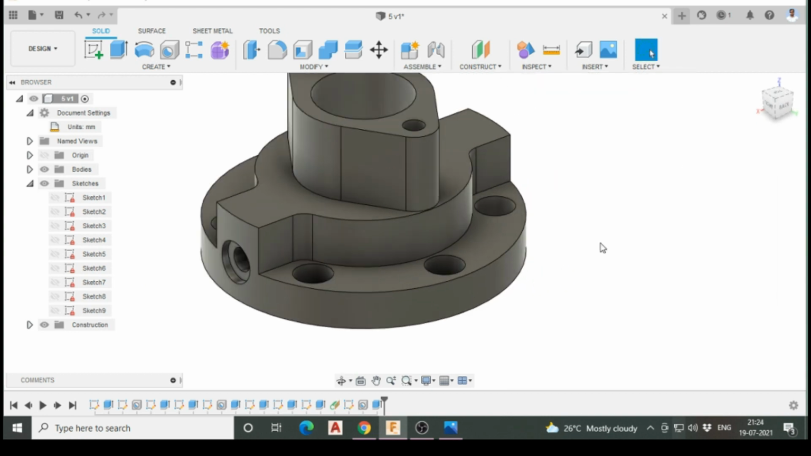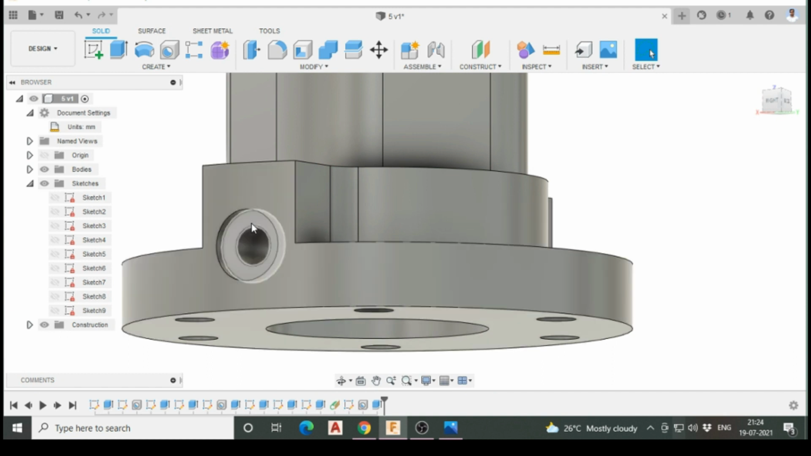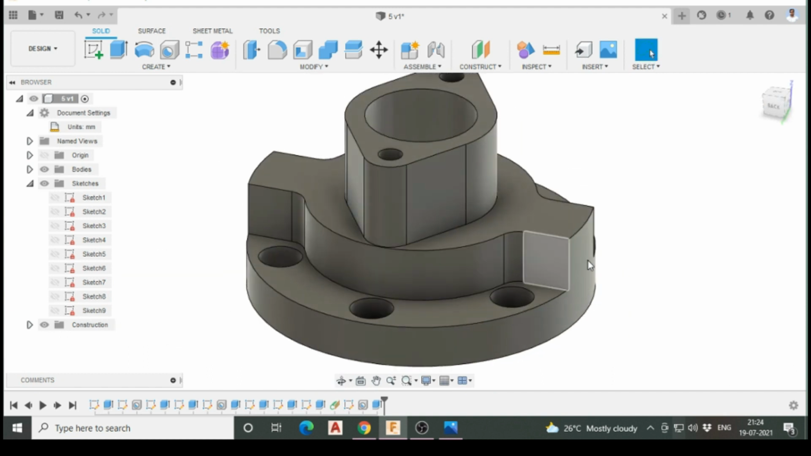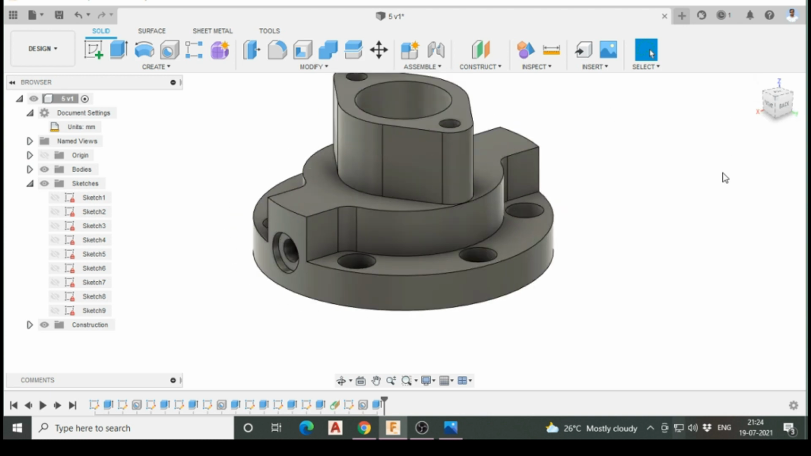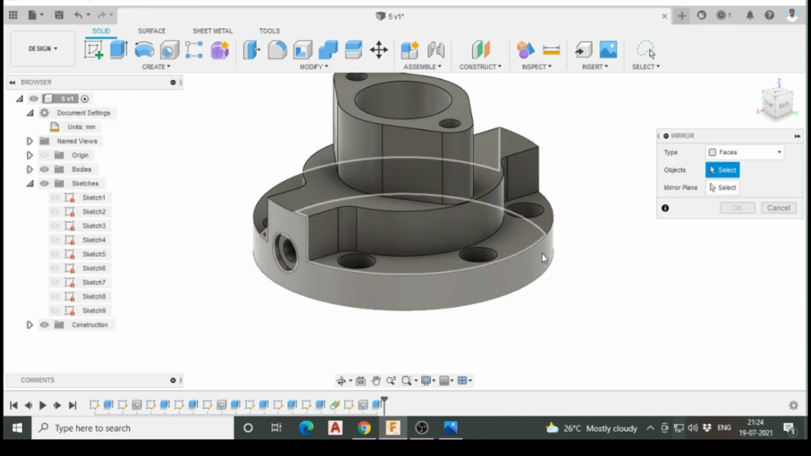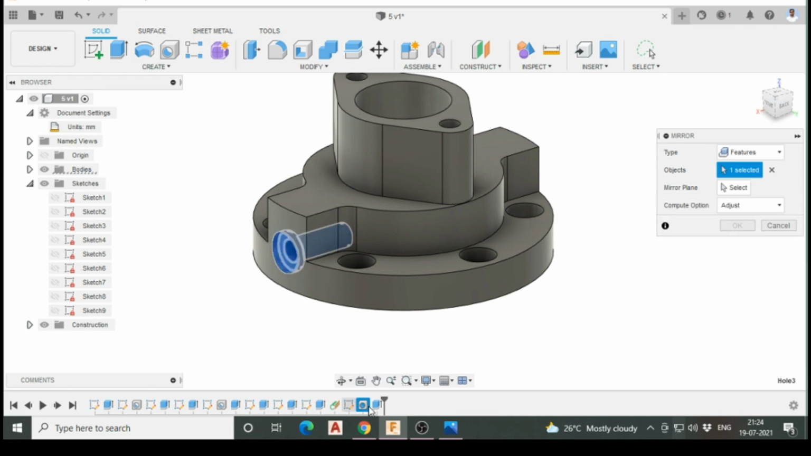The next thing we have to do is mirror this complete setup, this through hole, this hole, and everything on the other side as well. So we can use the mirror tool to mirror this feature to the other side. For that, we go to the create option, and we can activate the mirror tool from here. Instead of face, we can activate the feature tool here. We can select both the last features that we want to mirror on the other side.